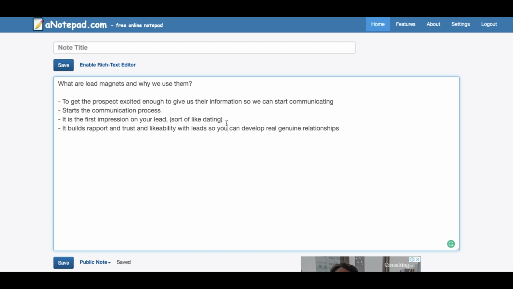Okay. Fourthly, it builds rapport and trust as well as likability with leads, so you can develop real genuine relationships. Now we all know in this day and age that people buy from people who they like, trust and know. So it is absolutely important for you to build that likability with your leads, the rapport and that trust, so you can have genuine relationships, so you can get more appointments with your leads as well as close more deals.